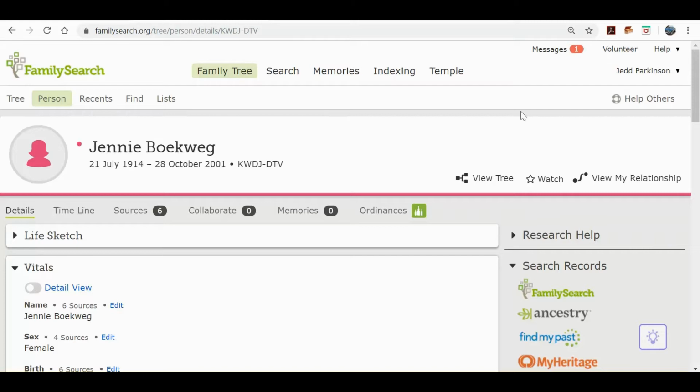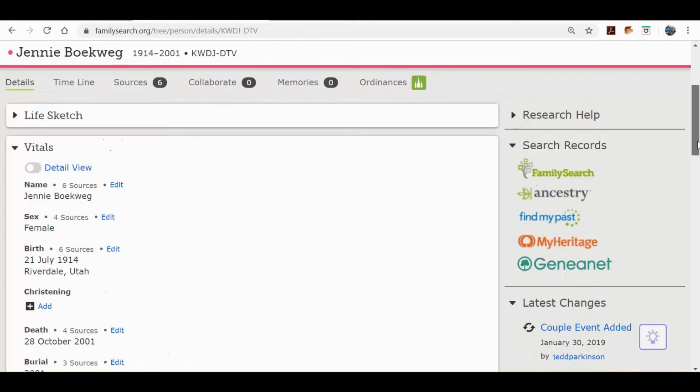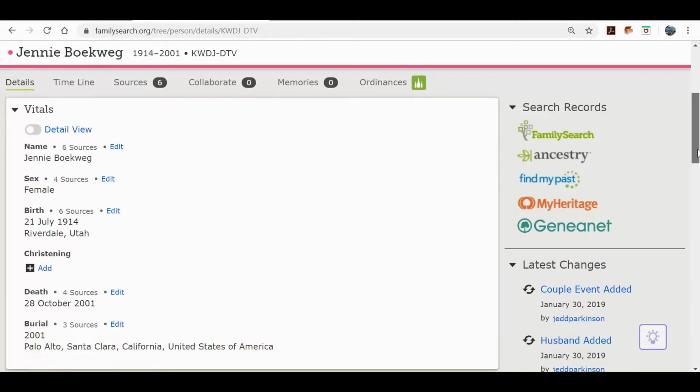Okay, one of the other places you'll find some really valuable information in sites like FamilySearch that you may not even recognize is looking at the usernames of the people who have been adding information to your ancestors. The way you'll find this is you come to the main person page here, and you'll see one of my ancestors here, and as we scroll down the page, you'll see latest changes.